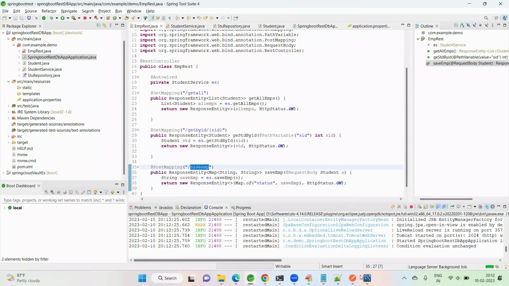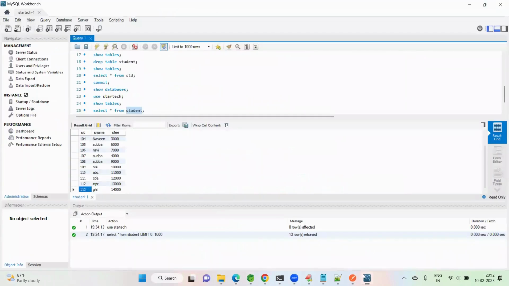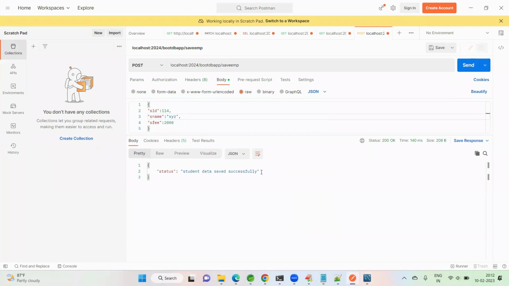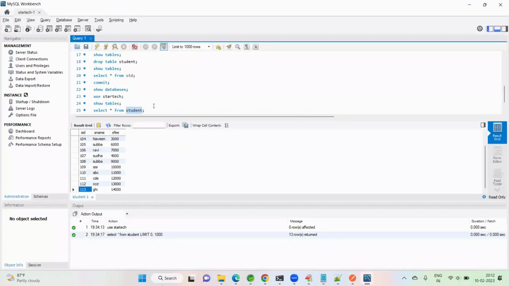Let's test now. Right now in the database, what is the maximum value? 114. So I am sending 114, with name XYZ and fee 20,000. Let's run this and see whether it works or not. Data stored successfully. We'll check in the database whether it is stored or not. See the last value.